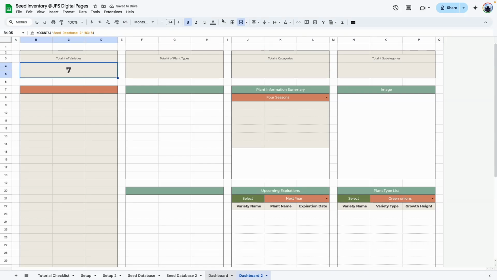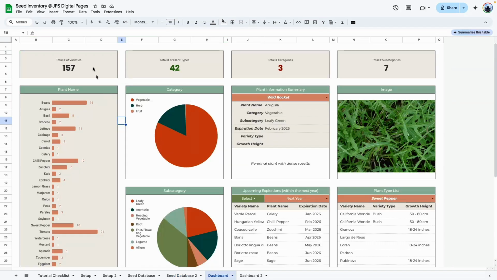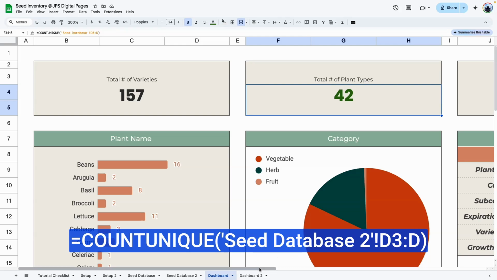So we have 7 varieties. We can double check that. Back to our seed database, we have 1, 2, 3, 4, 5, 6, 7. So that is correct. Next formula, the number of plant types.